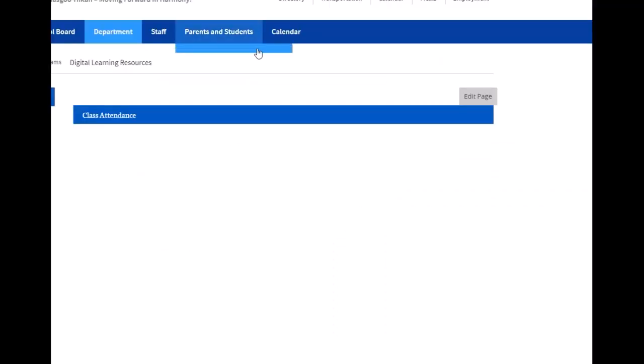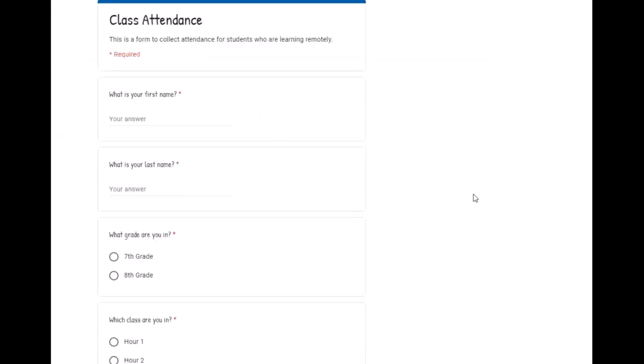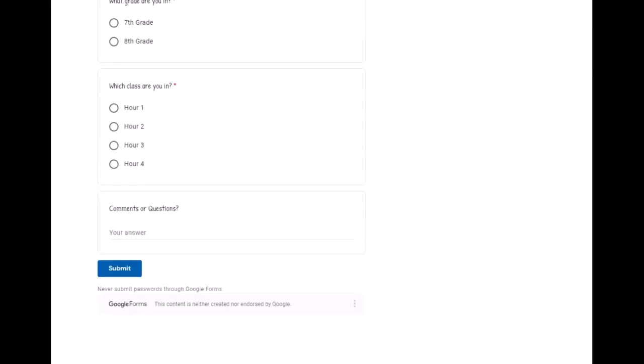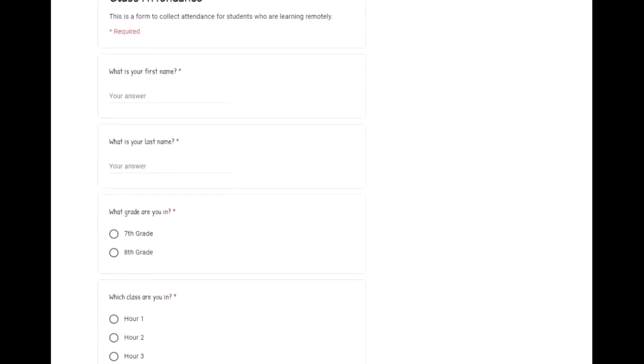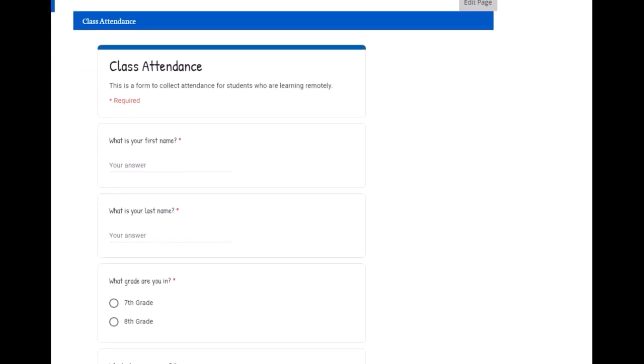Now when I go back to my actual page and reload the page, by the way, you can reload your page by holding down control and clicking F5, not F and 5, but the button at the very top that is F5. And now I'm showing my attendance form right here on my web page on Blackboard. It looks like it's just part of my web page, and it really is. It's called embedding, and I have embedded it into my web page, so it's just there on the page.